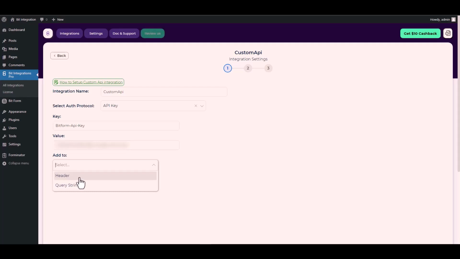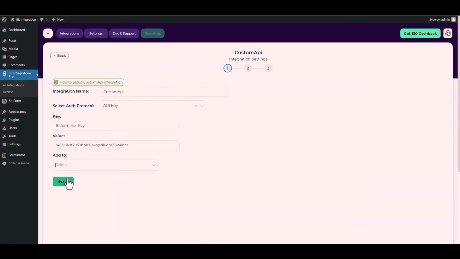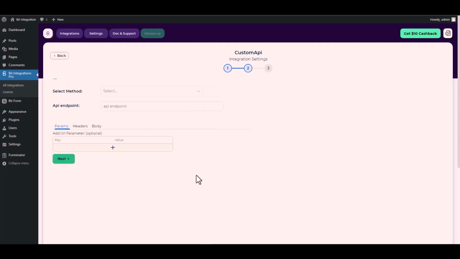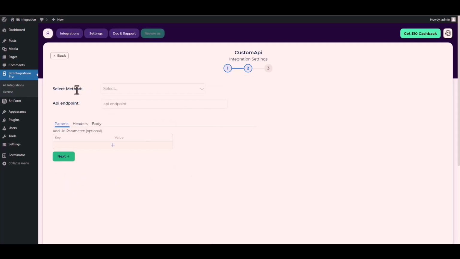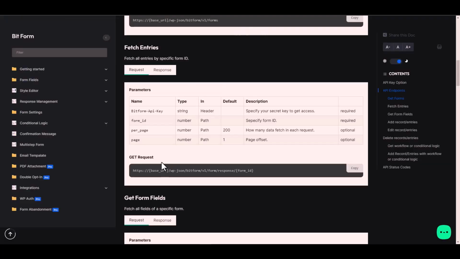For add to, go to the Bit Form documentation. Under the header section here is the add to type, header. So go back to the integration site and choose add to type header. Next, choose method post. Give here an API endpoint. For the API endpoint, again go to the Bit Form documentation, and under the get request, copy the URL and paste it on the integration site.